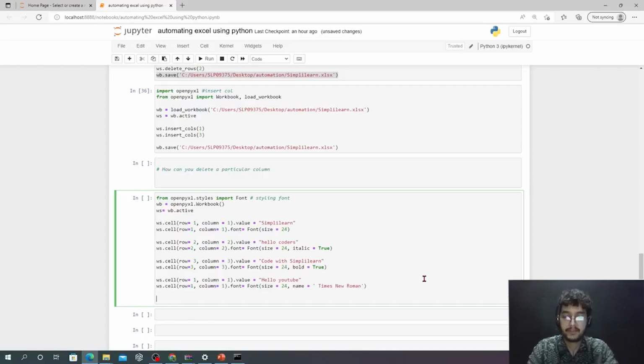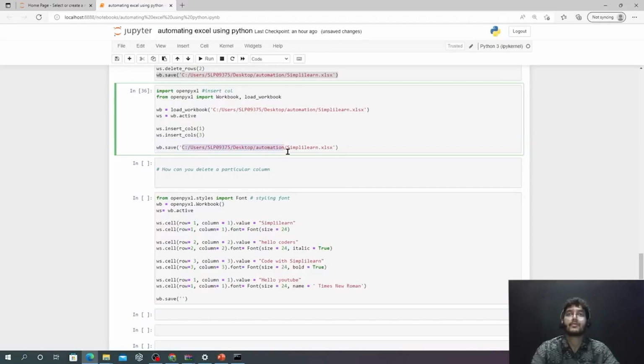So let me save it quickly. wb.save with a path.